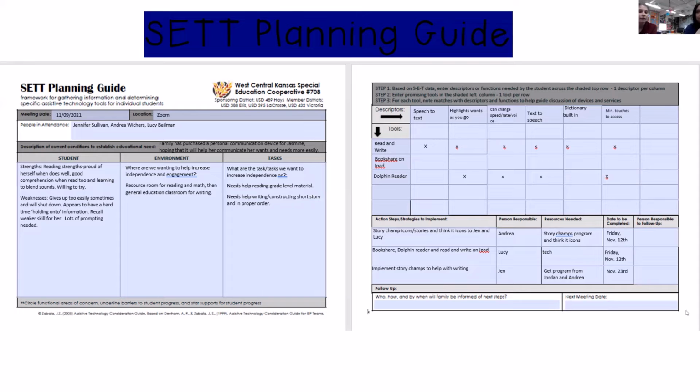Yeah. And then another one of the tasks there, she needed help with writing and constructing short stories. So then on the second page there, you see some of the tools that we implemented. Yeah, we can only see half of the screen, but we did the Read&Write tool, and then Lucy has available on her iPad Bookshare and also Dolphin Reader.